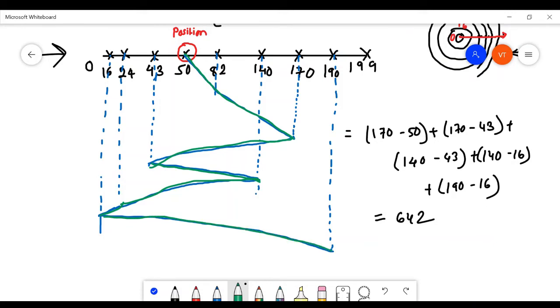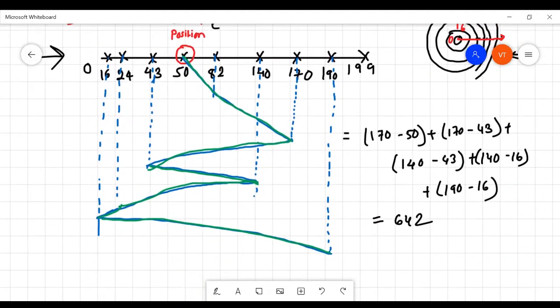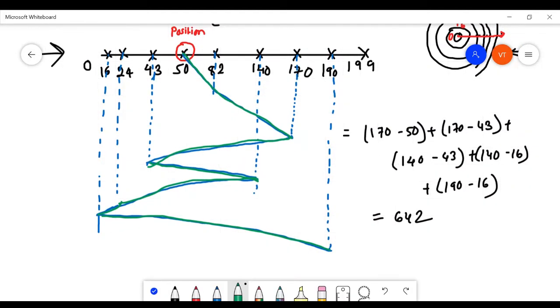Now we have to calculate what is asked in the problem: the total number of track movements by the read write head. So how to do that? We are going to see wherever there is a change of direction. That point we have to check. From 50 to 82 and from 82 to 170, there is no change in the direction. So we are going to take the first and last point before the change.